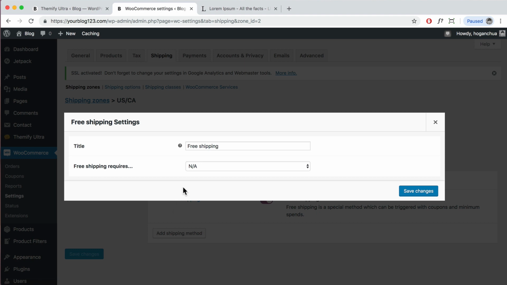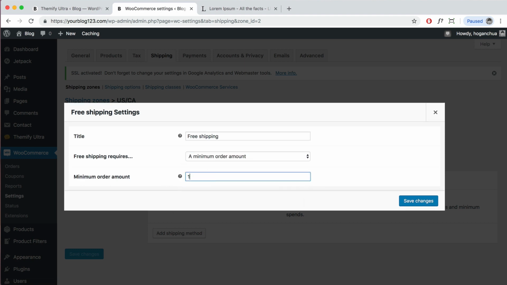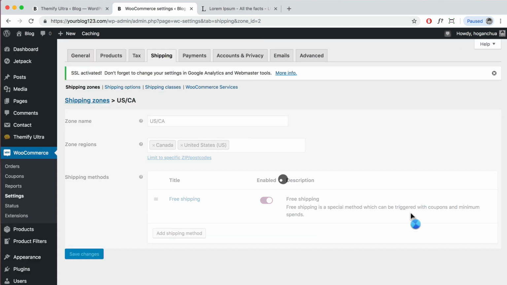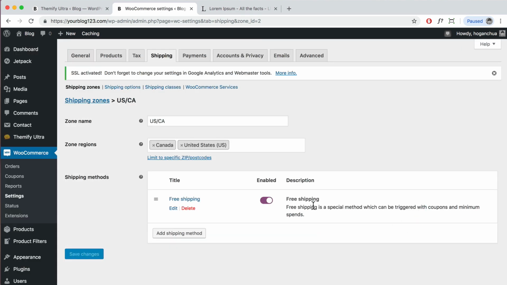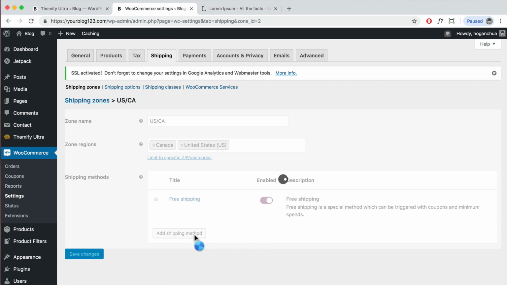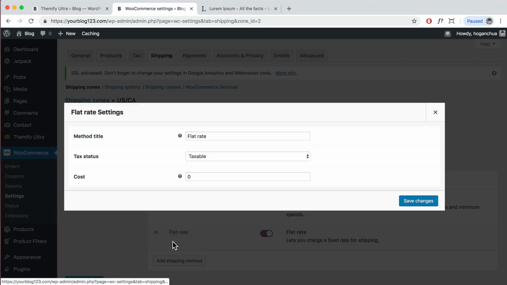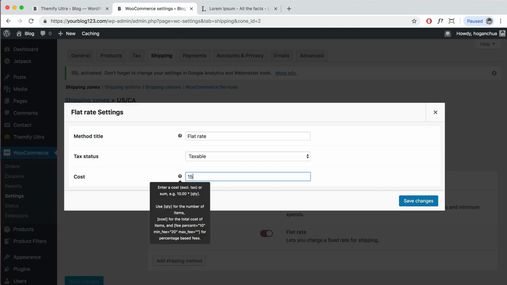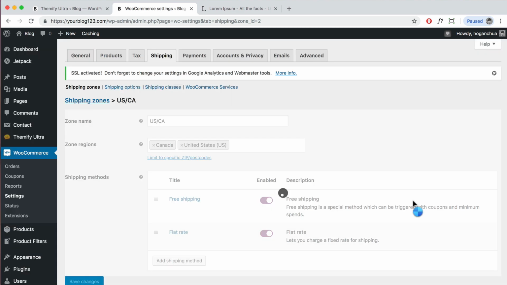click on edit, and you can set in a minimum. So a minimum order amount might be, let's say, $100. So only if they go over 100, they'll get free shipping. If not, the flat rate will apply if you set in flat rate here. And you can set in the price, maybe let's say $15 for flat rate. Click on save.